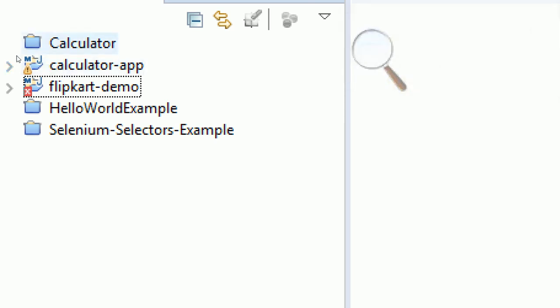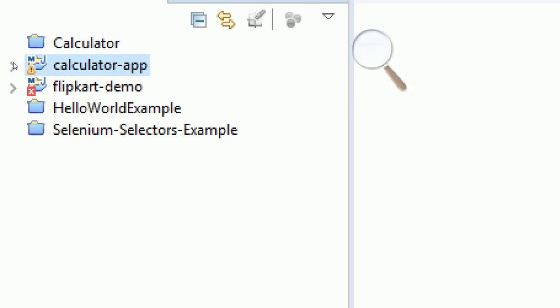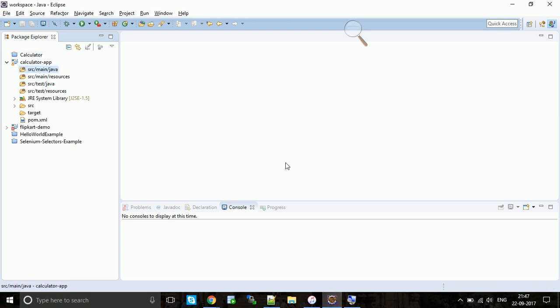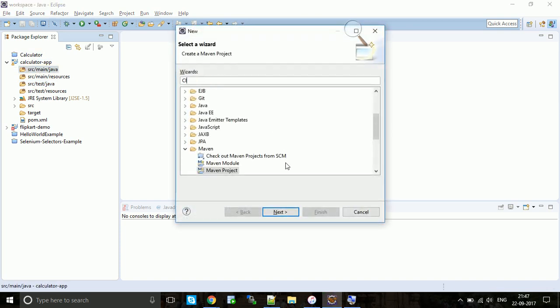So you can see this calculator app is having M and J icon both. So it's a Java Maven project. Let's expand this. Now we have two directories to care about: src/main/java and src/test/java. Source slash main slash Java will always have the business logic, and source slash test slash Java should have the test code. I'll first try to create a new Java class.